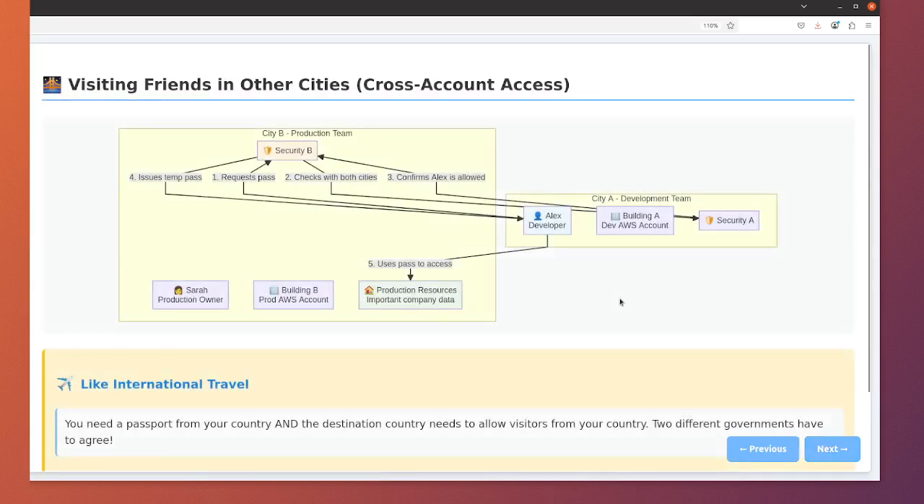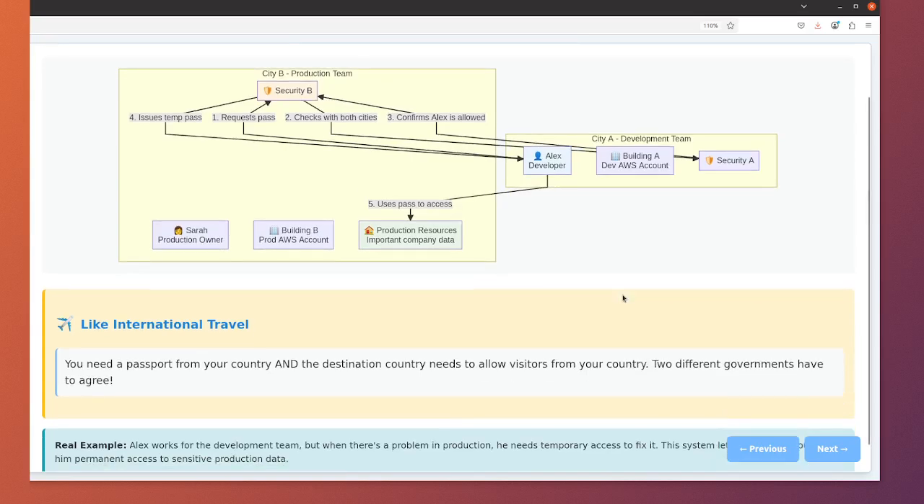Visiting friends in other buildings, or cross-account access. Now let's make this more interesting. What if Alex lives in Building A, but Sarah lives in Building B across town? This is like having AWS accounts in different companies. The process is similar, but now there are 2 different building security offices involved. Alex needs permission from his building to visit other buildings, and Sarah's building needs to trust visitors from Alex's building.